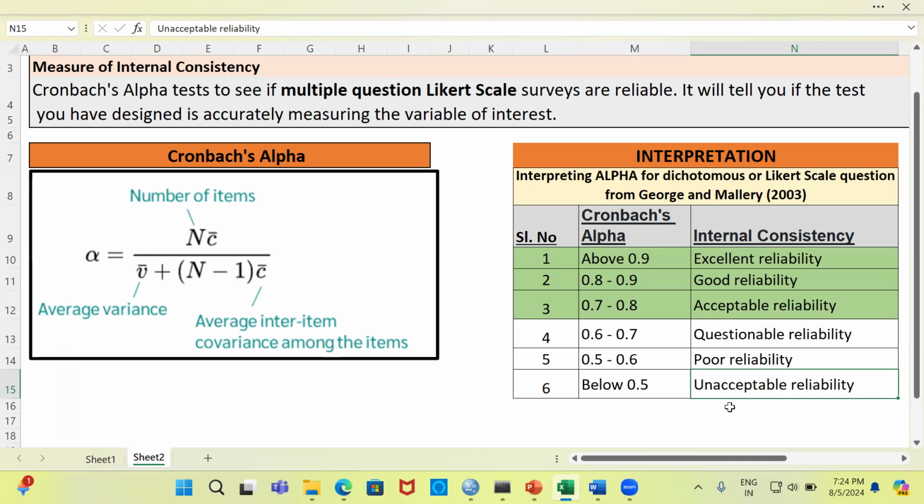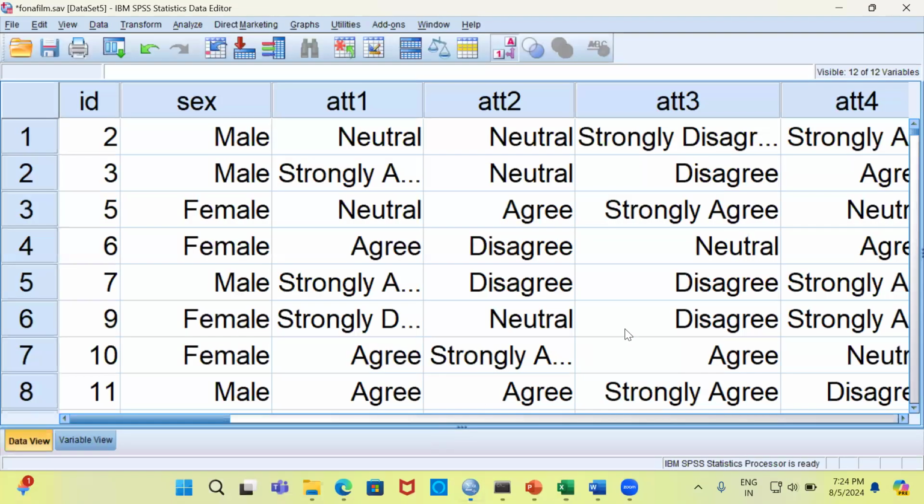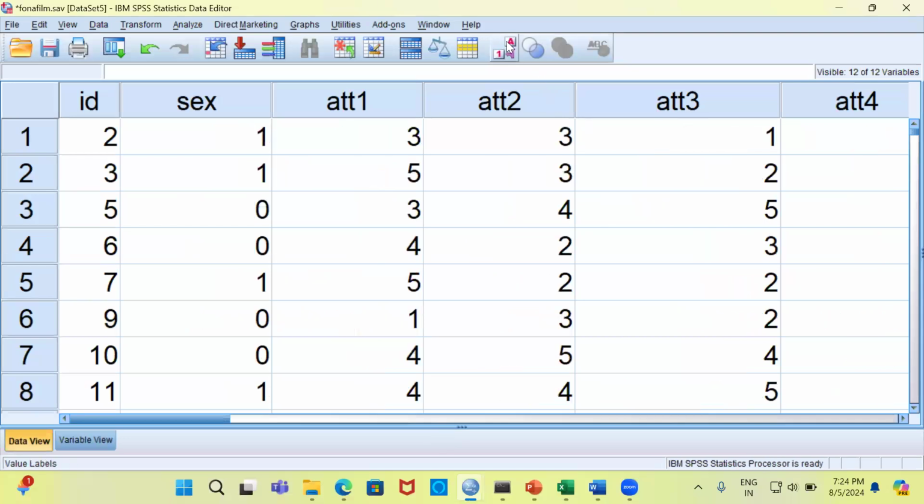There is nothing to panic. We can make an attempt to boost the Cronbach's alpha value. How do we do this? Let's go back to SPSS. This is SPSS. Let me click on value labels. Now, there are multiple ways in which you can improve the Cronbach's alpha value. I'm going to show you a very simple trick using which you can boost the Cronbach's alpha value.